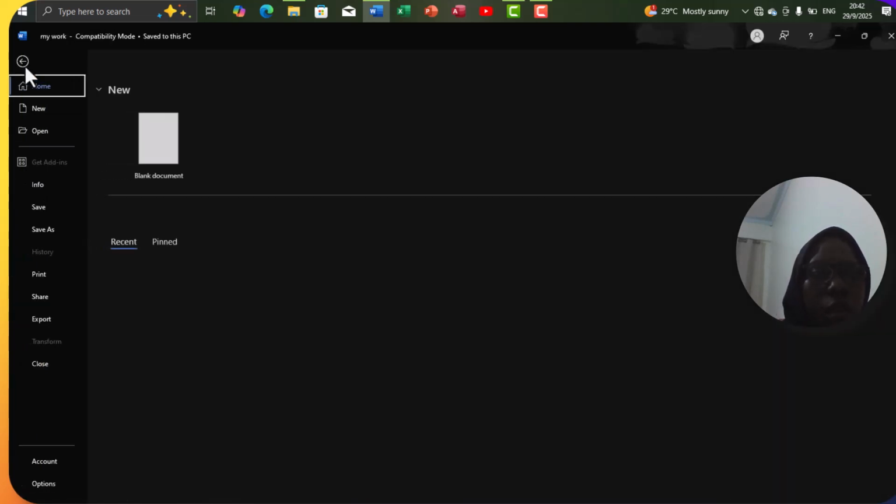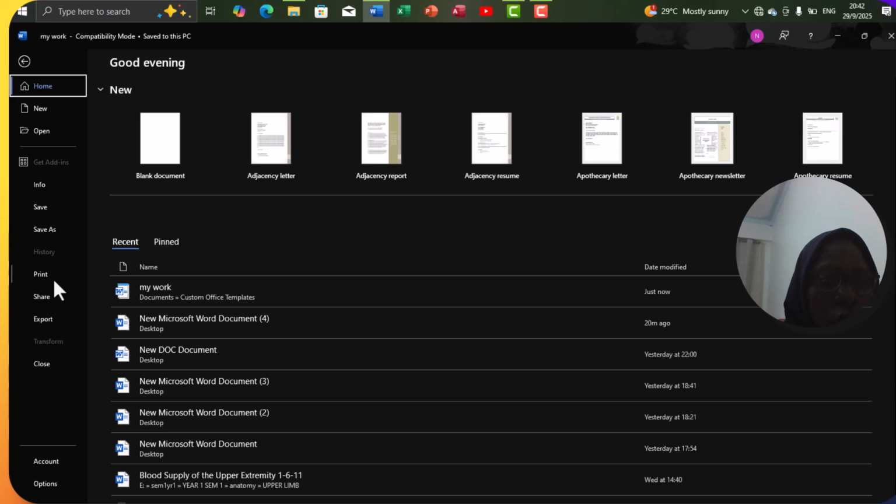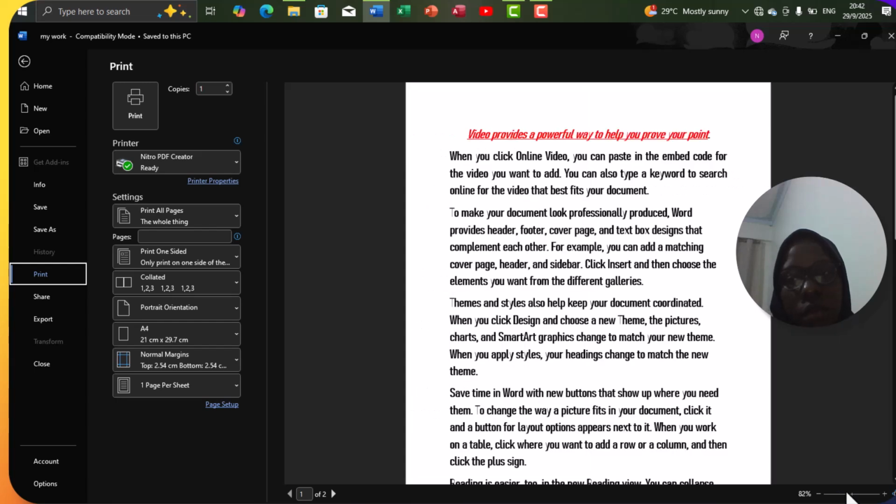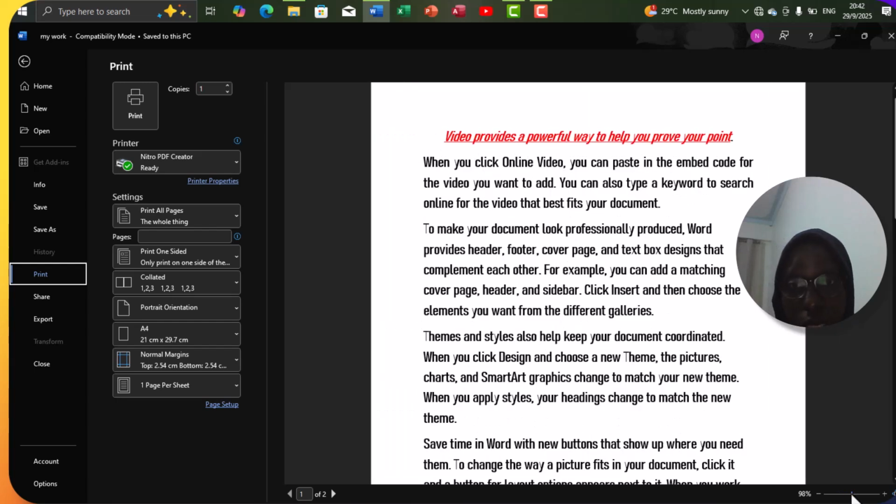And maybe in case you've connected your PC to a printer and you want to print the document, you can come back to the same place and then you select Print. You see how you want your work to be printed. You can adjust if you want it to become of a bigger size, the copies you want to print, and then you print.